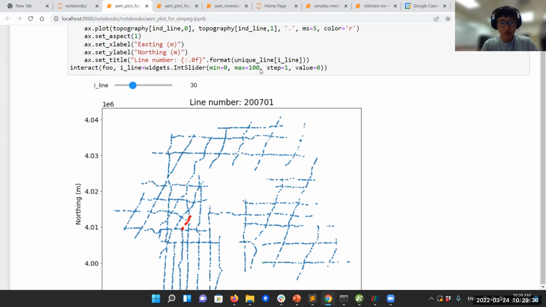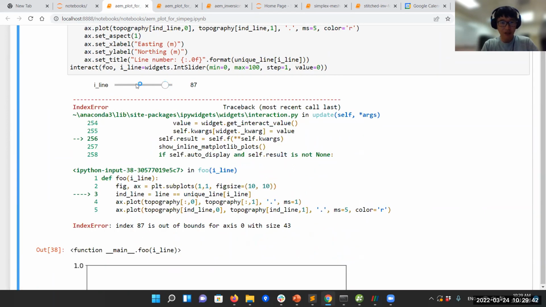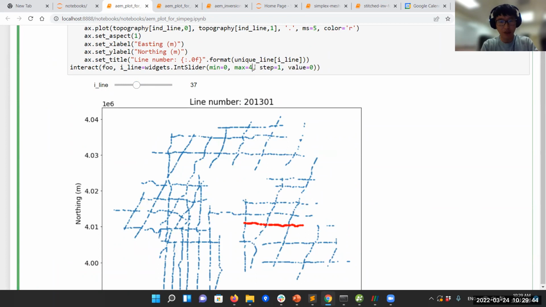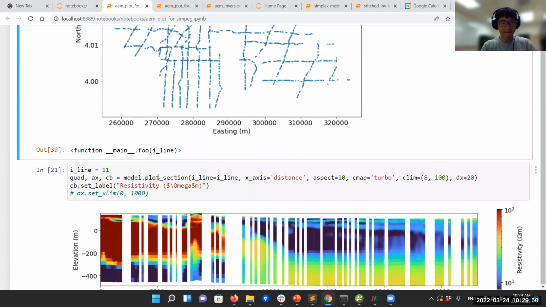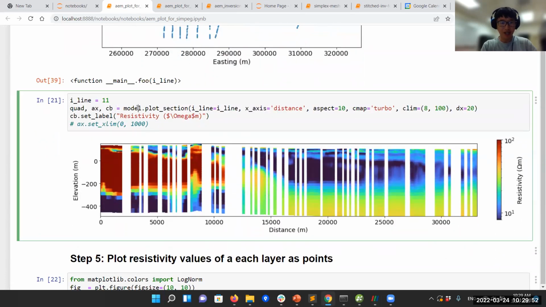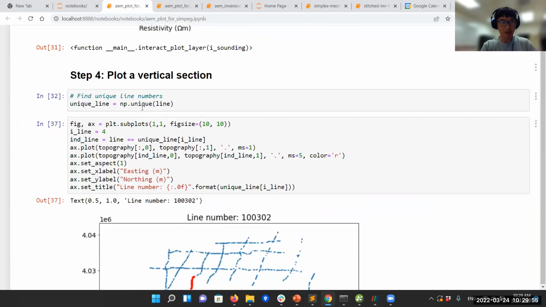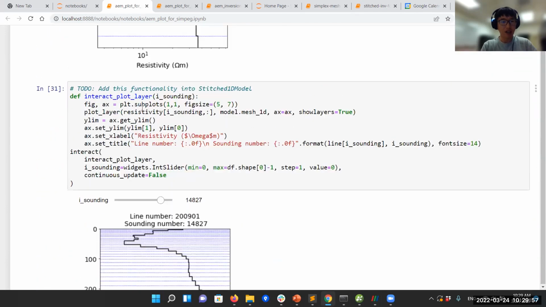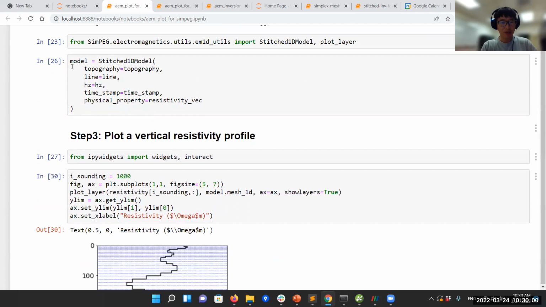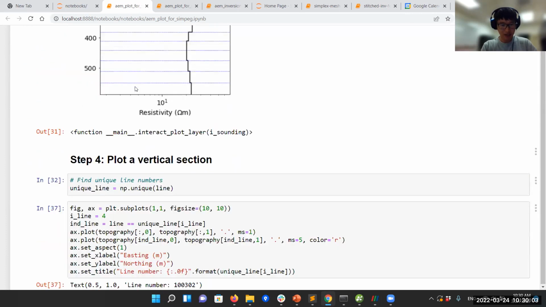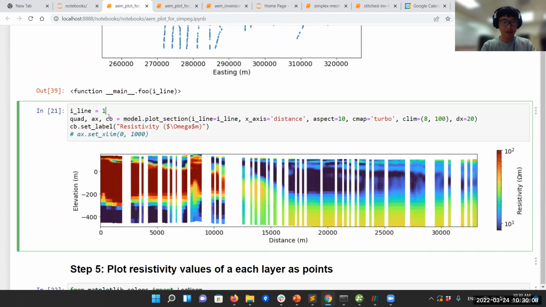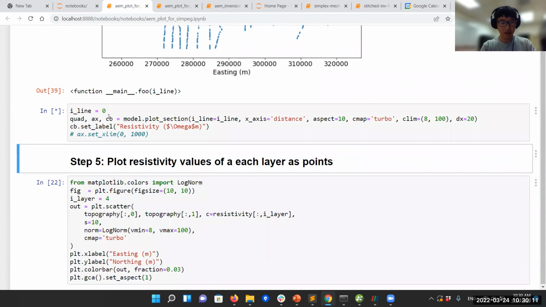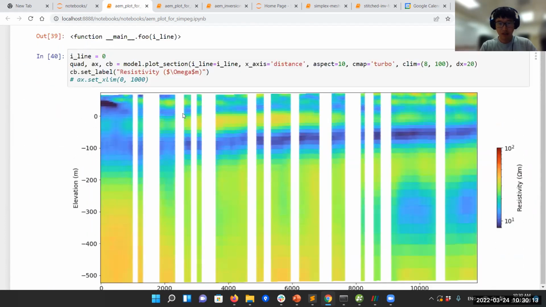Okay. So once you recognize the line that you wanted to see, it was 43. So that's fine. Then now you can actually use that model object that we generated, that we initiated in here. So I'm using this object to plot up a vertical section. And let's say we plot, so that looks like that.